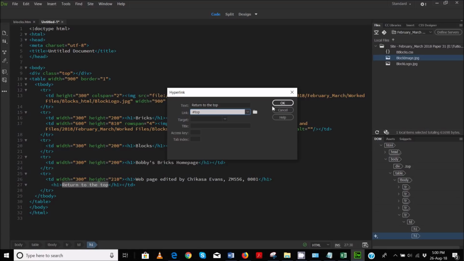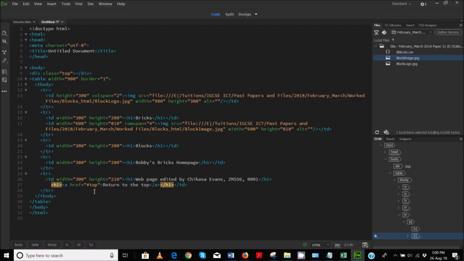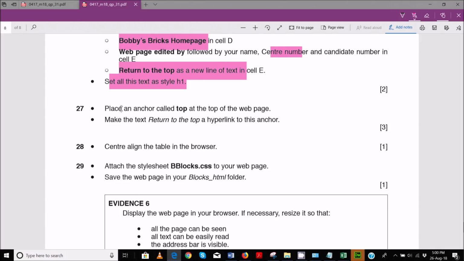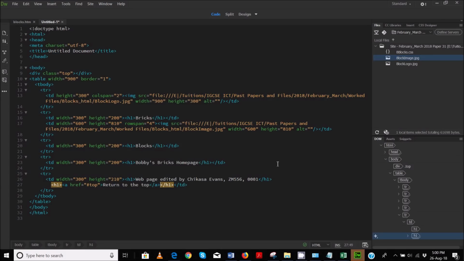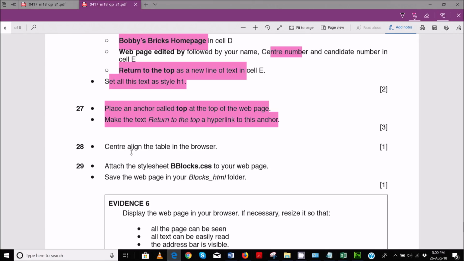Now, say okay. Okay, so notice that the reference is top, okay? So if you go back to the text here, place an anchor code top there, make the text return to the top, a hyperlink to this anchor. And this is what we've done here. So we've made this a hyperlink and it is linking to top. You can go ahead and test this in the browser and it will work.